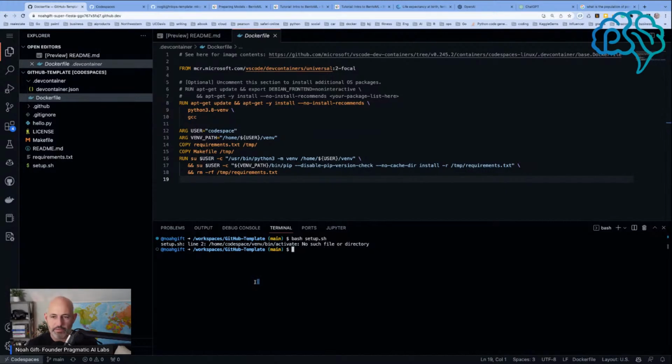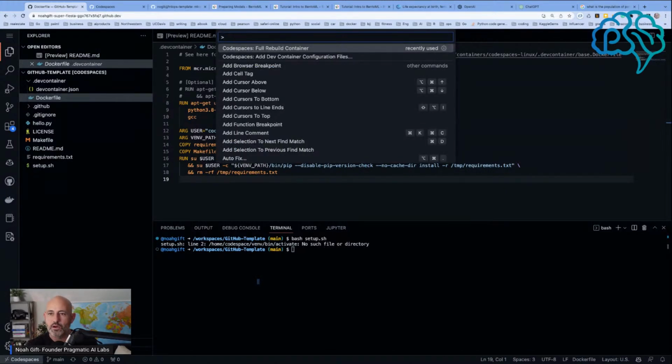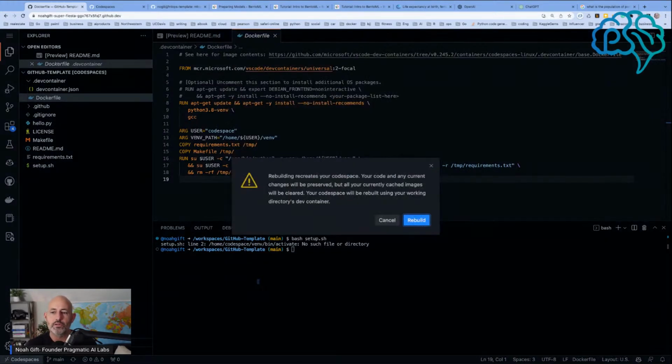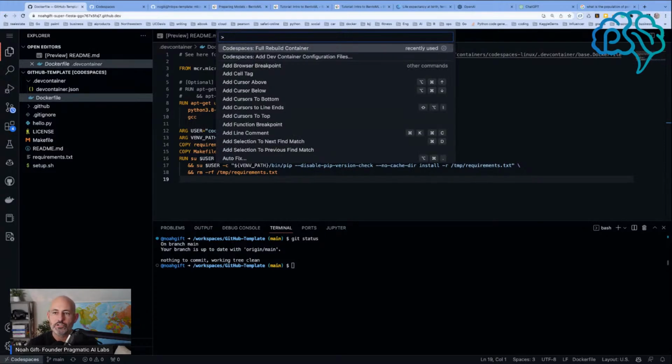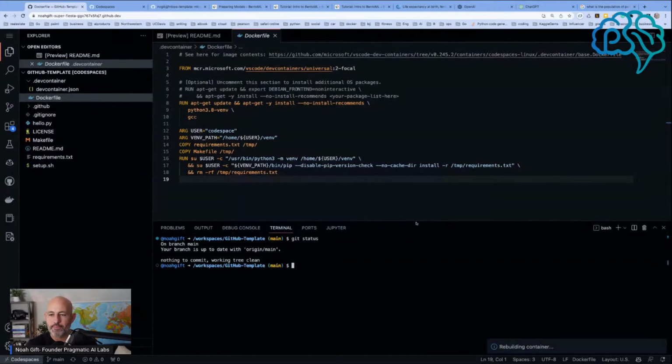So if you ever have that issue where it didn't fully set up, all you do is say full rebuild of the container. Now, before I do that though, let's make sure I didn't have any local changes. Always a good idea to do a git status. Yeah, nothing. So we can just rebuild this real quick. Just do a rebuild of the container.